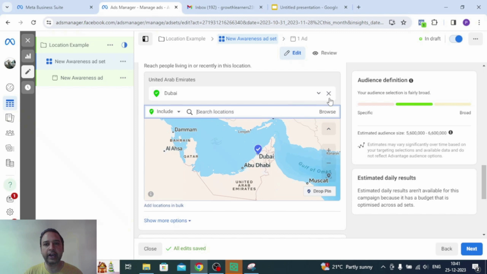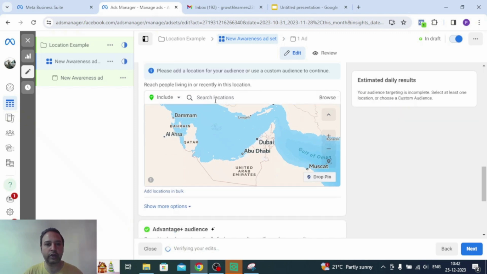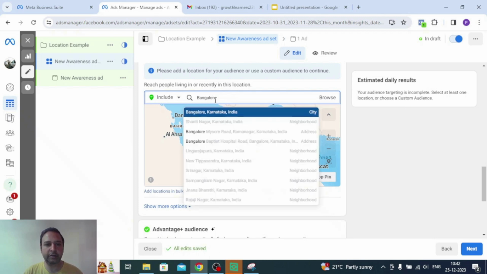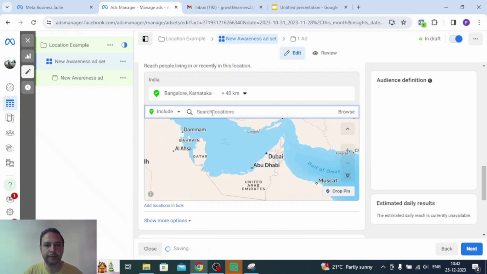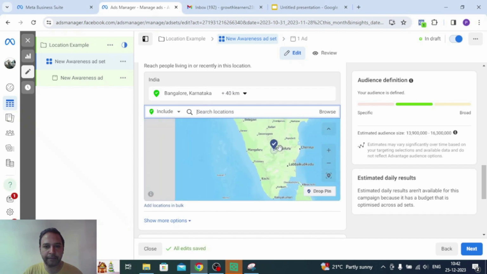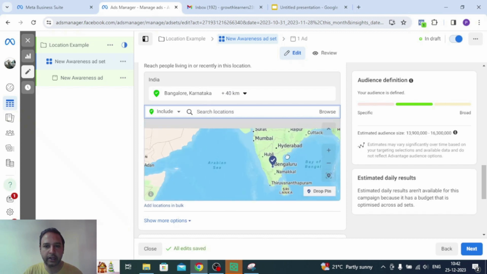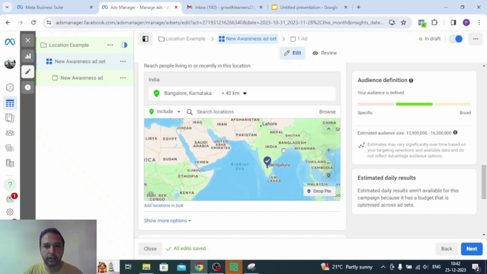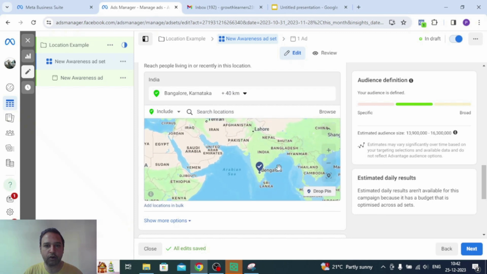Now, if you want to target any specific city, so I'll again remove the country option. Now let's learn how to target a specific city. So for instance, in India, I want to show my ads in Bangalore. So I'll write Bangalore here and I can see the drop downs. I'll select the first option. Now, as you can see within India, I'll just zoom out again. This is the India map and in India, it has selected Bangalore as my target location.